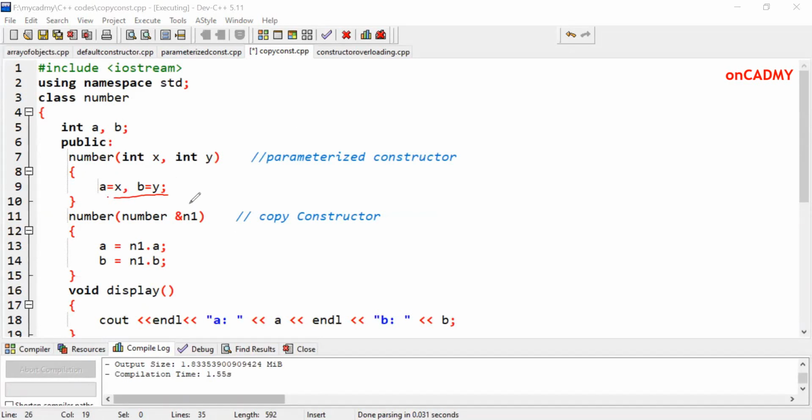And then Number, this is the definition of copy constructor. Here we'll pass an object as argument. This is called object as argument because we are going to copy the value of one object into another. Therefore, its data type is Number and the parameter is object n1. And the value will be assigned as A is equal to n1.A, B is equal to n1.B. And the display function will just display the value of A and B.